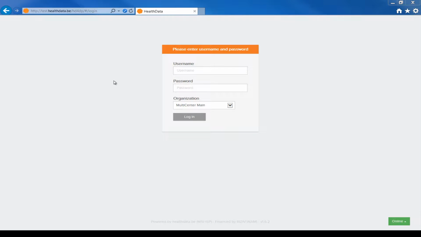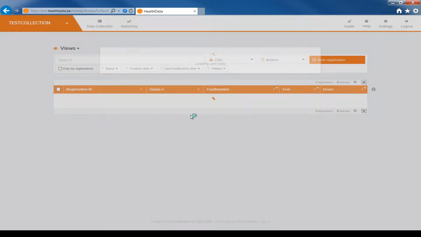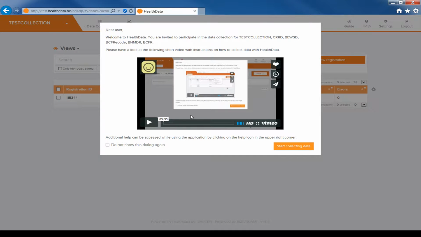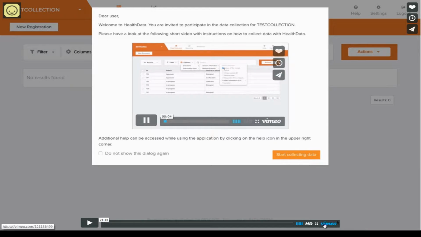Welcome to HD4DP, the health data for data provider software that facilitates data collection for registries. In this introduction video, you'll get a quick overview of the main functionalities to help you to get started. If this video is too small, you can enlarge it by clicking on the X-shaped button at the bottom. Clicking on the same button again restores the video to its original size.